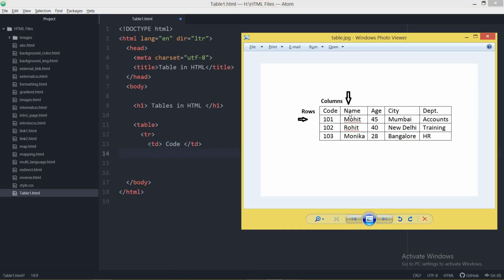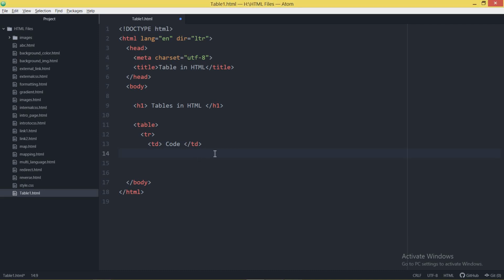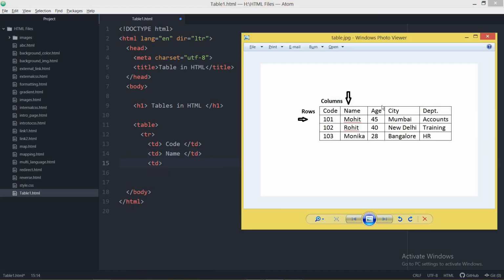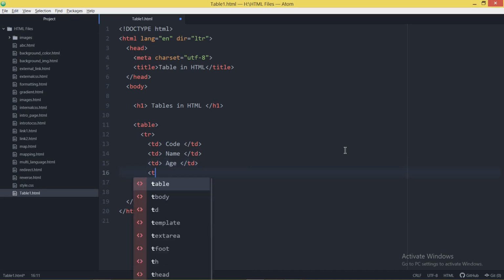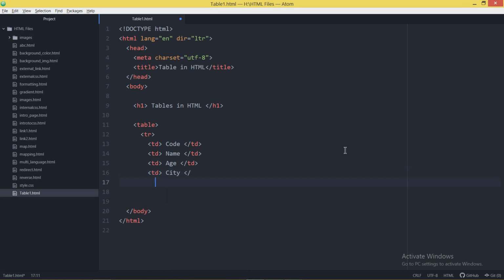After that we have name, age, city, and department. Make the cell like TD and mention the text which you want to display. After that the text we have is age. I just mentioned age over here. Close the cell, and I have the city cell. After that I have department.